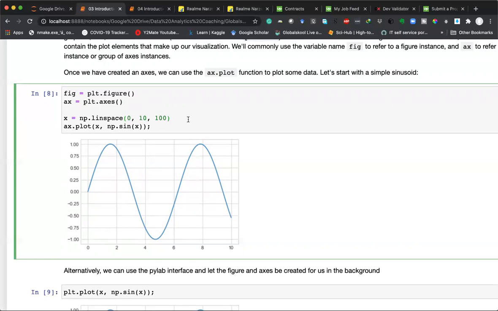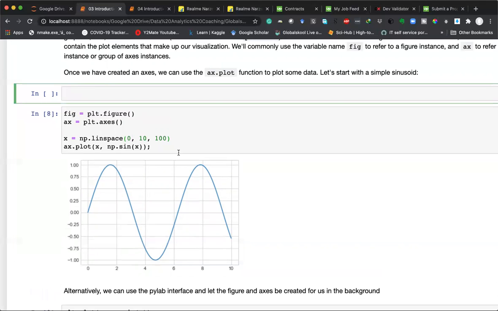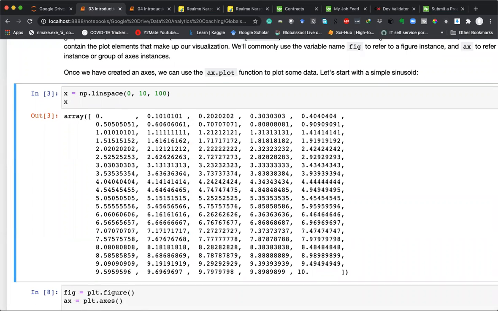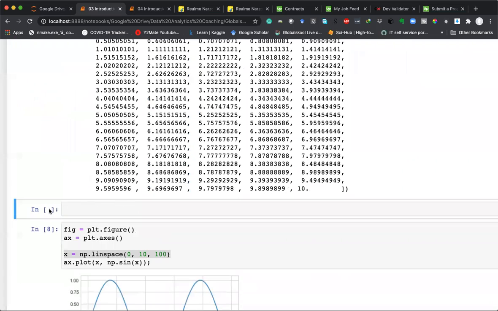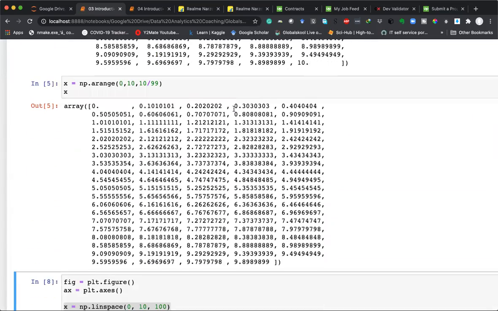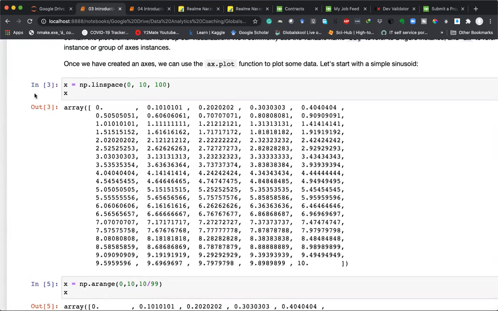We could have done that another way. We could have used the range command, writing 0, comma, maybe 10 by 99, colon, 100. Let me quickly show you what I mean. When I write this command with x, it says, okay, these are the numbers that we are using. We could have also created that using x is equal to np.arange. It says start at 0, end at 10, take steps of 10 by 99. And I write x, and that gives me the exact same values. So just a way of creating the x-axis.